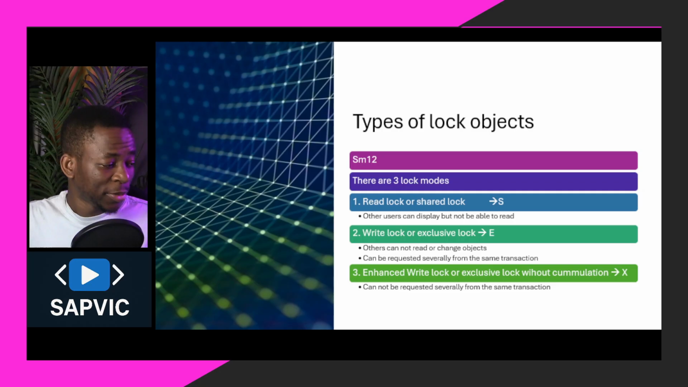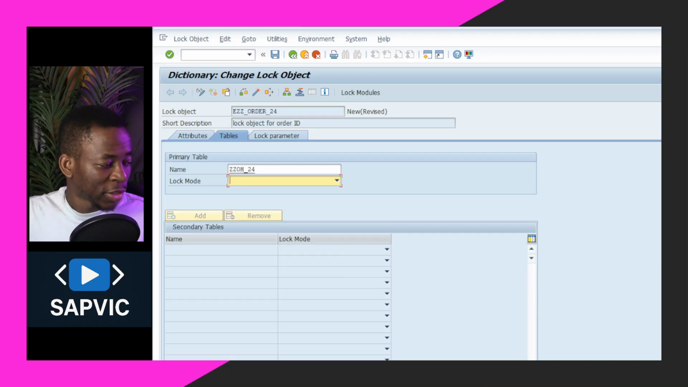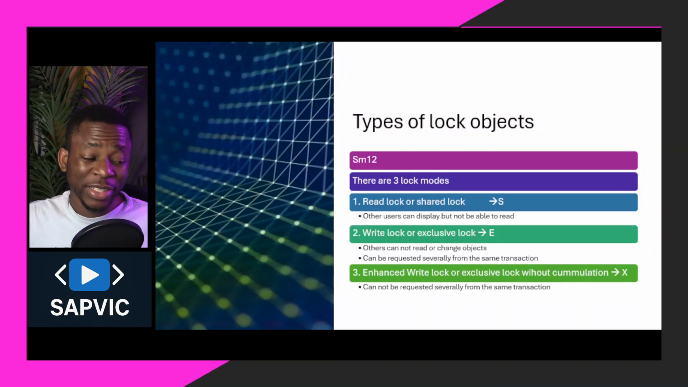Then finally, we have the exclusive, not cumulative. Okay, so what does this mean? It means it cannot be requested severally from the same transaction. We'll look at how this happens.